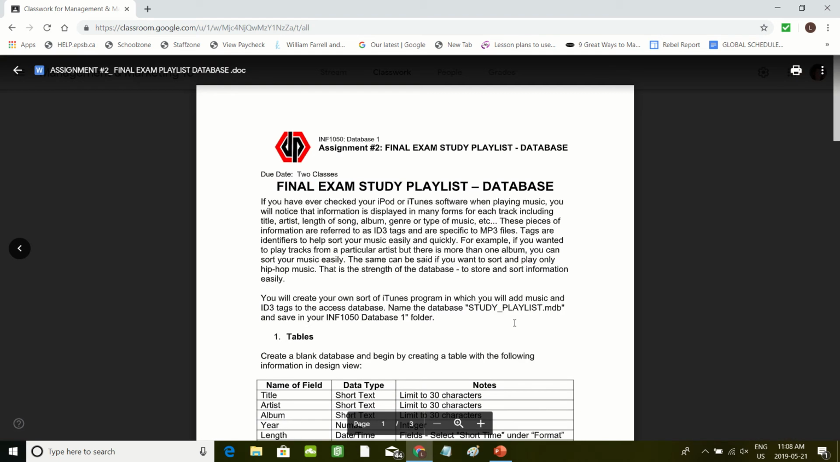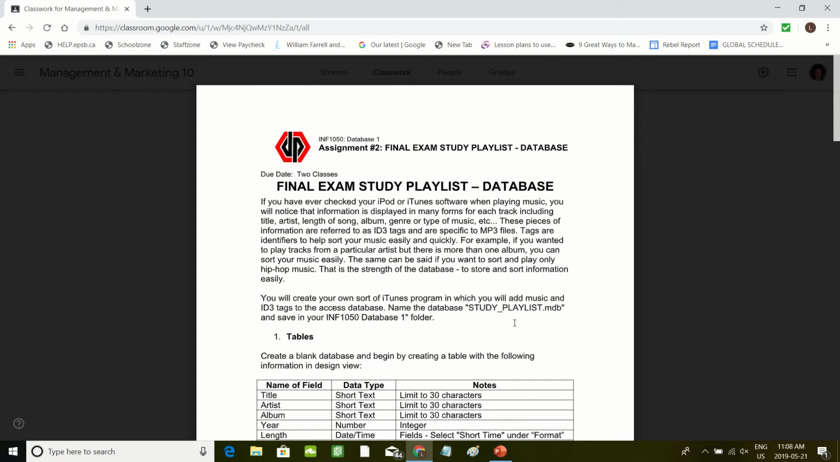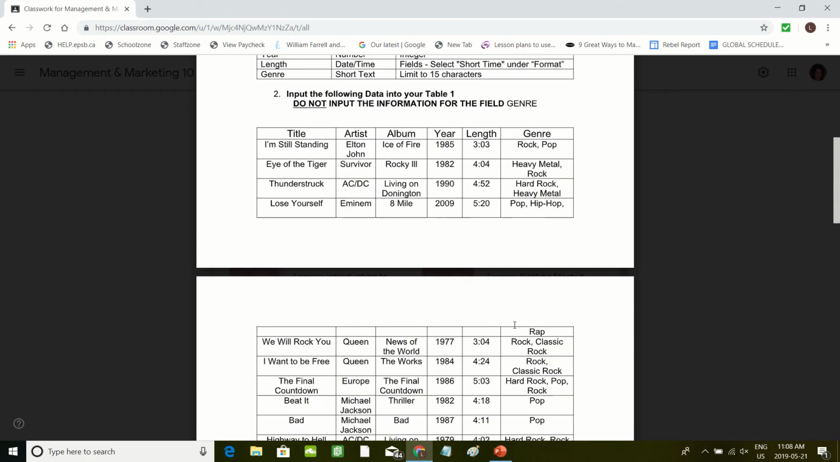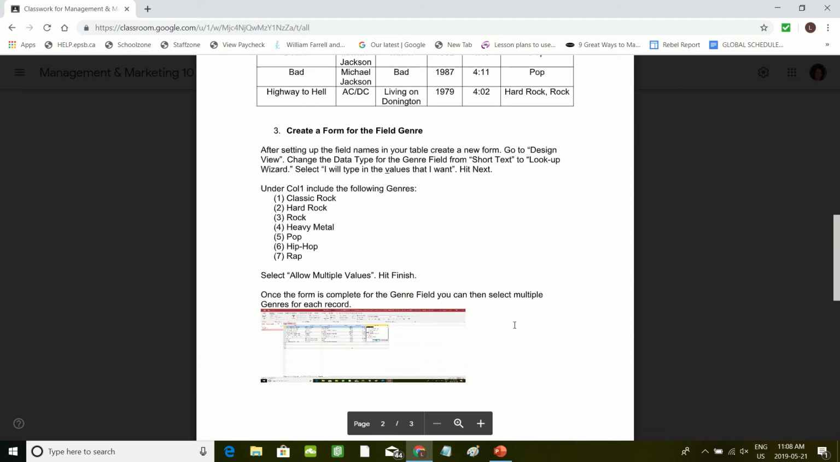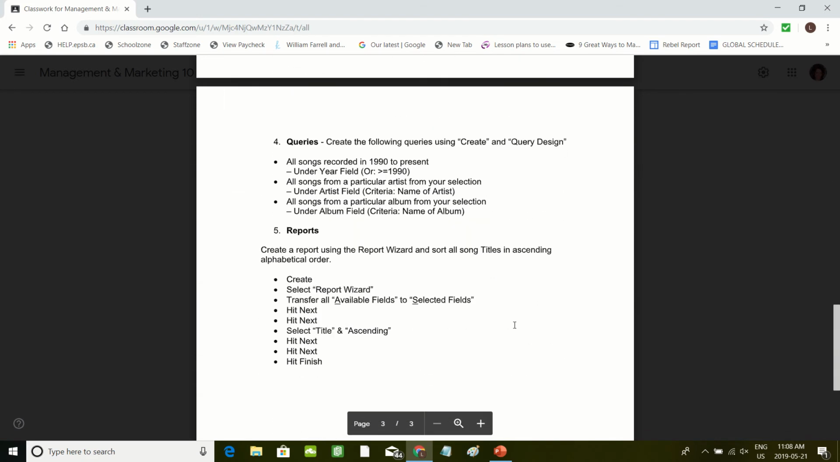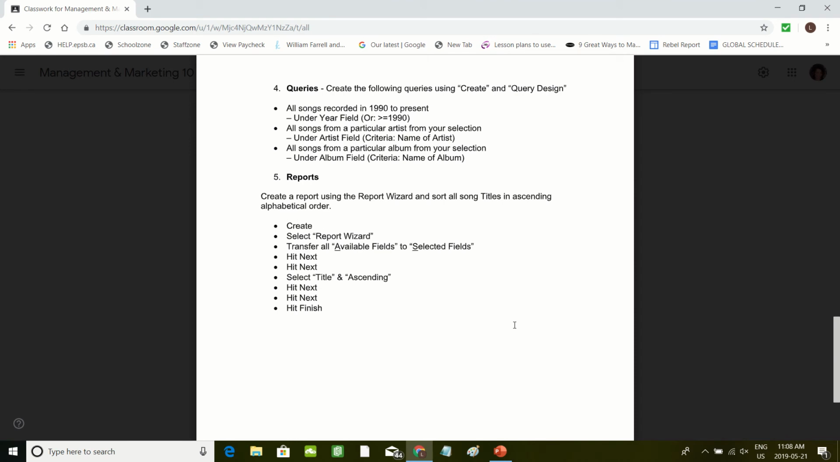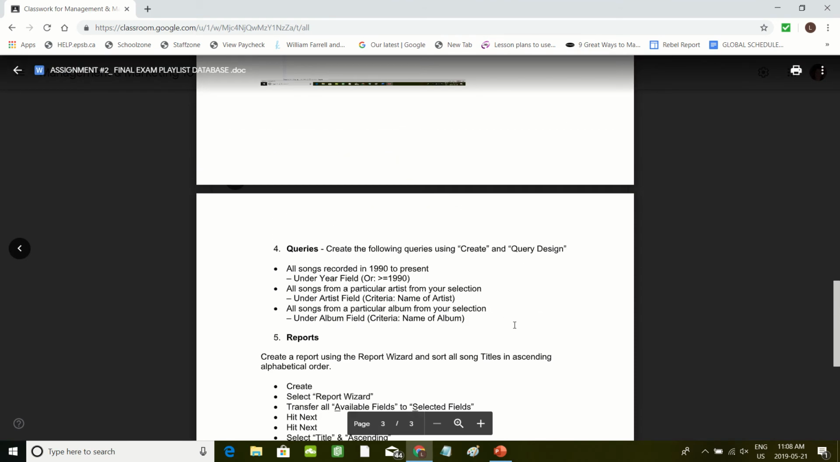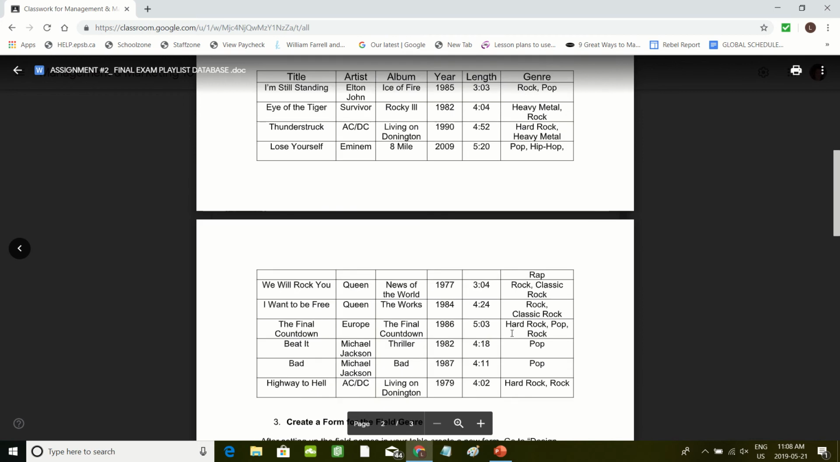So for this assignment, we are going to be using Access to create a database of songs that have already been provided for us. So we are going to be setting up the table with each field, the type of data for that field, and running a few different basic tools in our database, being setting up a form, running a query, as well as running various reports. So let's go ahead and get started with setting up our database.